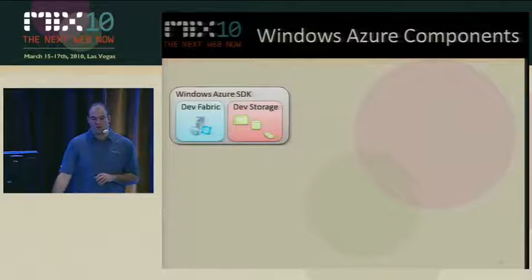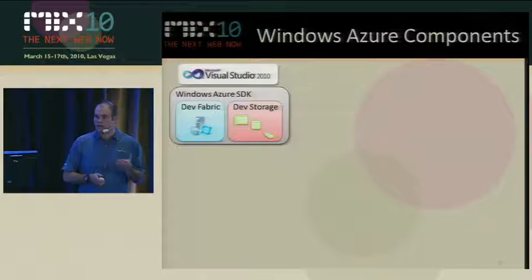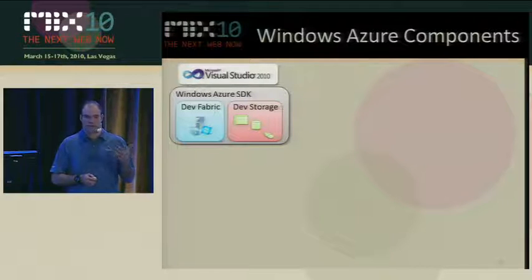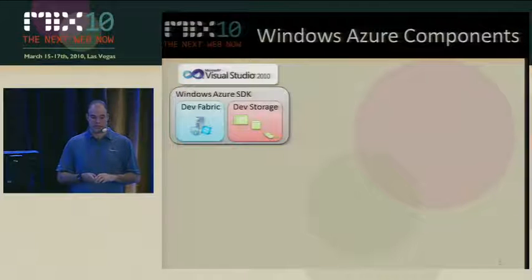And we also have something called the Windows Azure Tools for Visual Studio. And this is also free and available. You download it. It integrates with Visual Studio. And so you can create a cloud application inside of VS, hit F5, run it in the development fabric. And I will show you that in a few minutes.